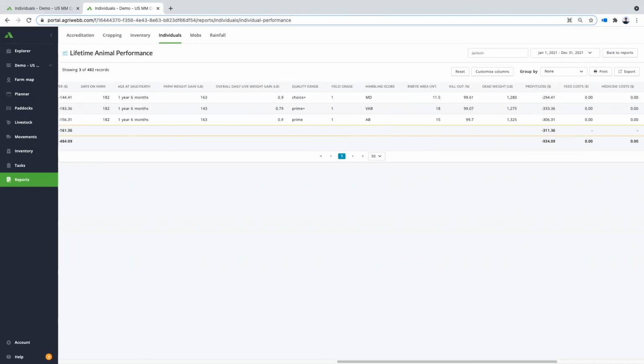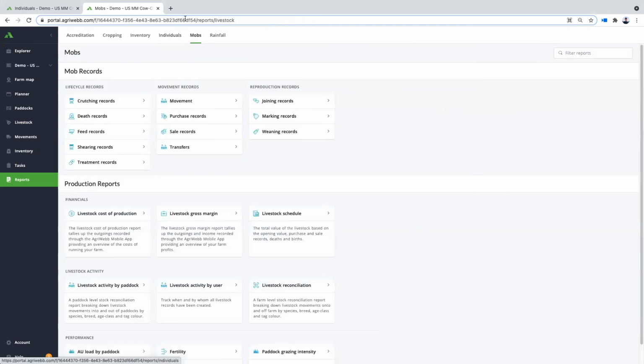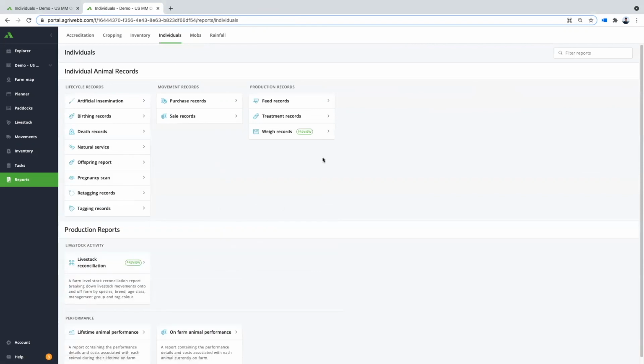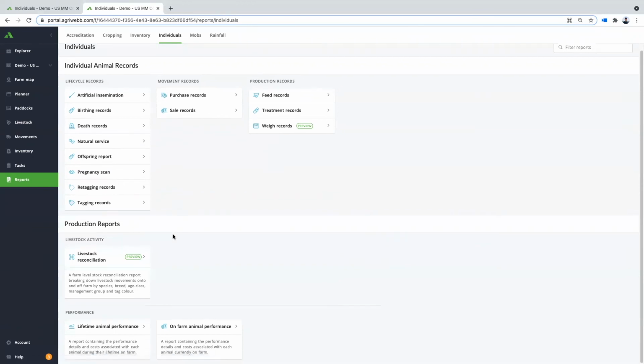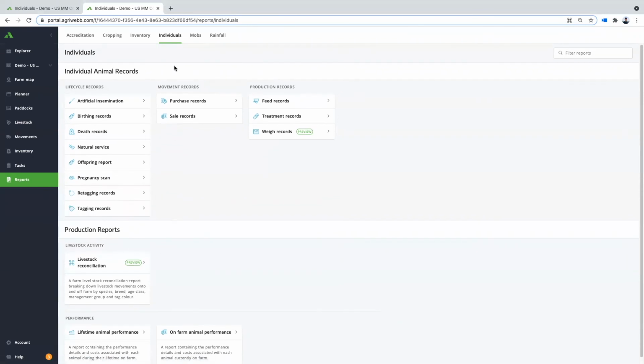You also have the ability to add carcass data. So as I scroll over here, we have our quality grade, yield, marbling score, ribeye area, and so forth. So again, giving you that full picture of the animal's life on operation as well as after it had been sold. As we round out looking at our reporting here on AgriWebb, you'll be able to see our production records, you have movement records, any life cycle records, as well as a livestock reconciliation report.